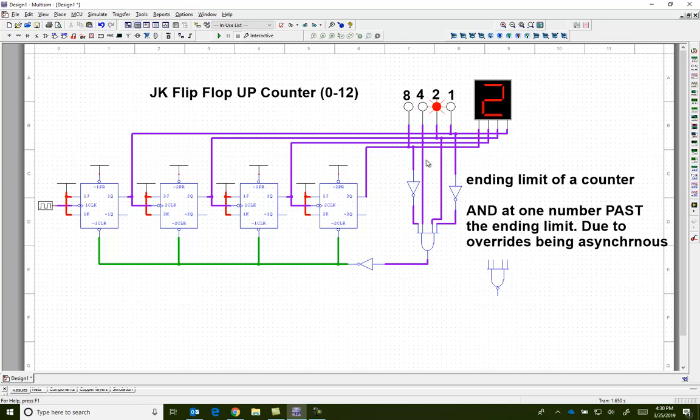And so let's move that to 13. 13 would be an 8 and a 4, that's 12, and a 1. So I have to put the inverter on the 2, and nowhere else. So here it'll stop when an 8 is okay, a 4 is okay, that's 12, and a 1 is 13. So let's see. This should count up to 13.